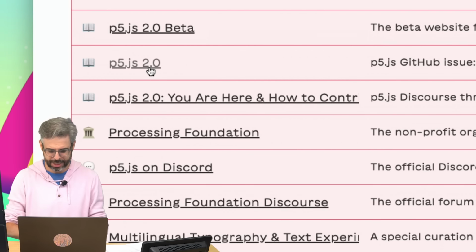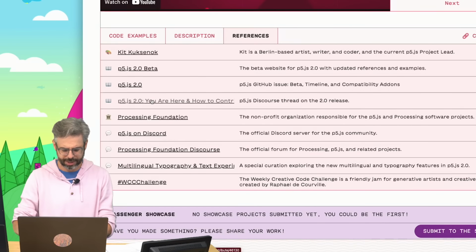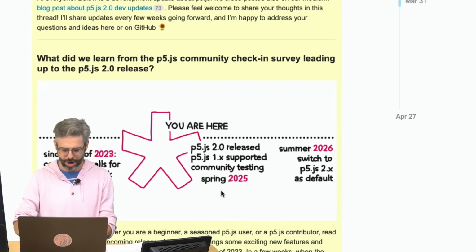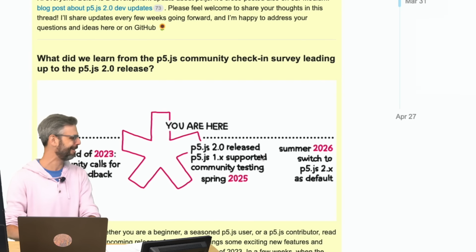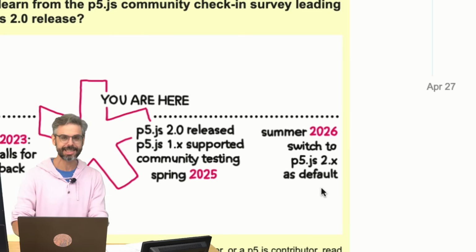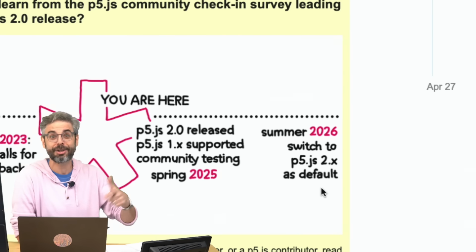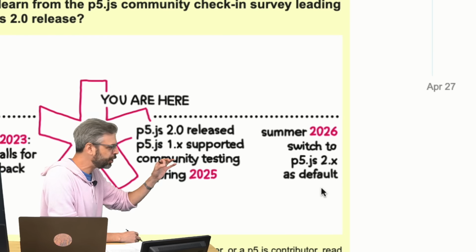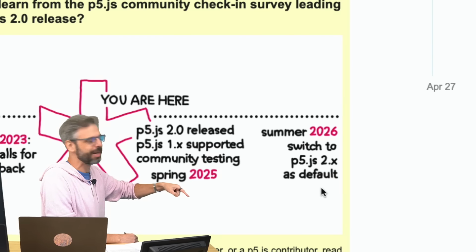The main thing I think you want to focus on, let me click on this one, is the "you are here." This is where we are. We're somewhere in between. Well, when this image was made, you were here, but we're somewhere in here now. So p5 2.0 has been released, and that is why I'm starting to make videos about it and how to use it. But the switch to it as the default will not happen till next summer.